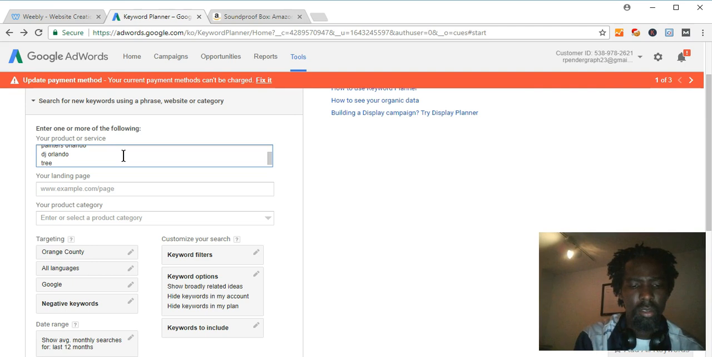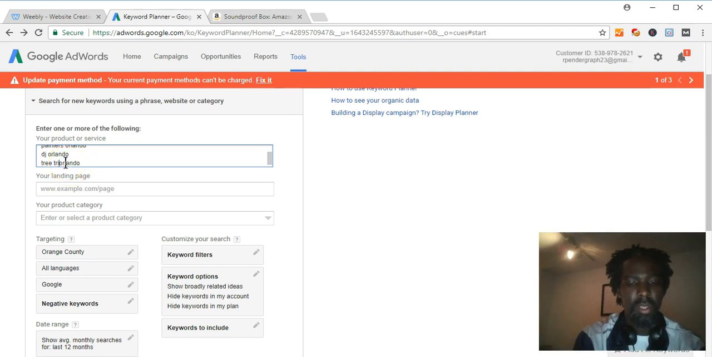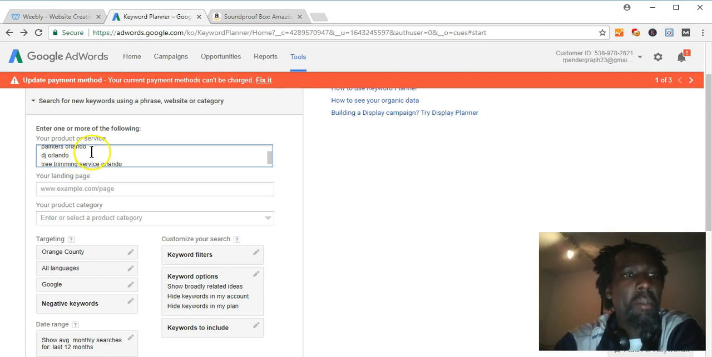Tree trimmers. So I just think of a tree trimming service, Orlando. That's why I put tree trimming service, Orlando. So I'm looking for businesses in my local area, and this is what I do.